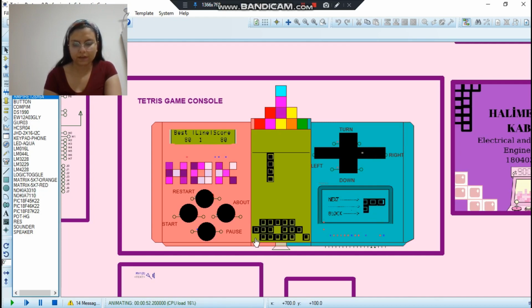Now the second line is gone because we filled all of the line, and we have the score and we have the line number in here.